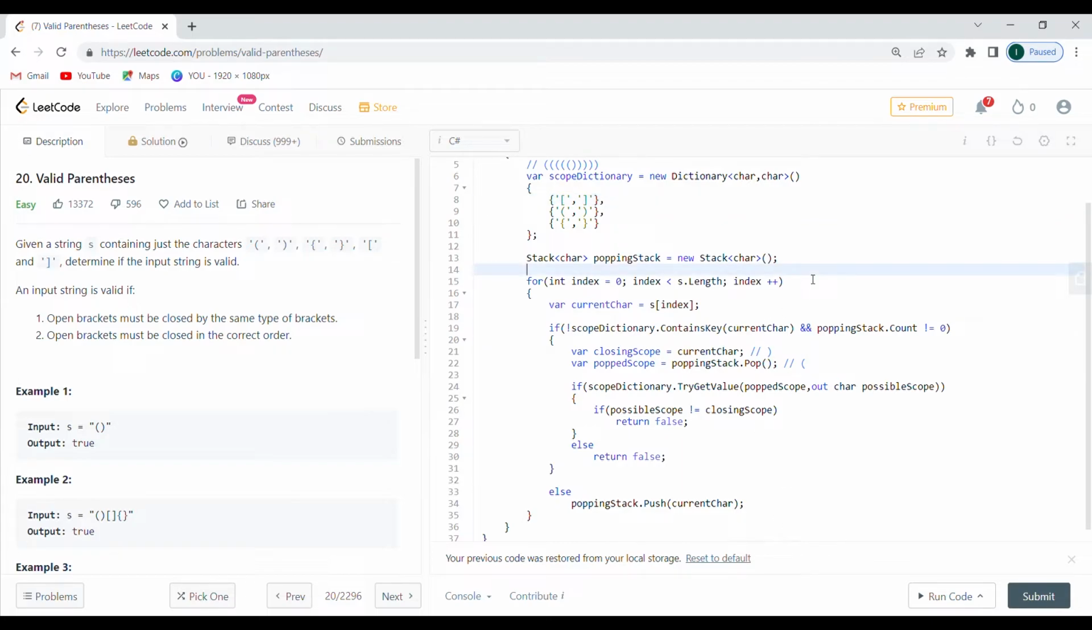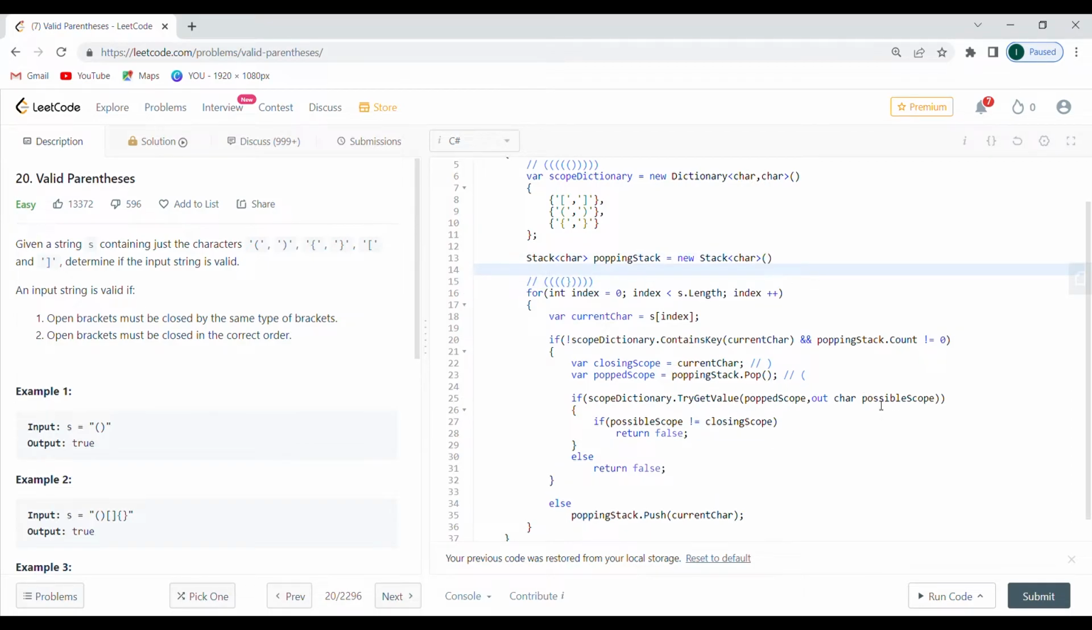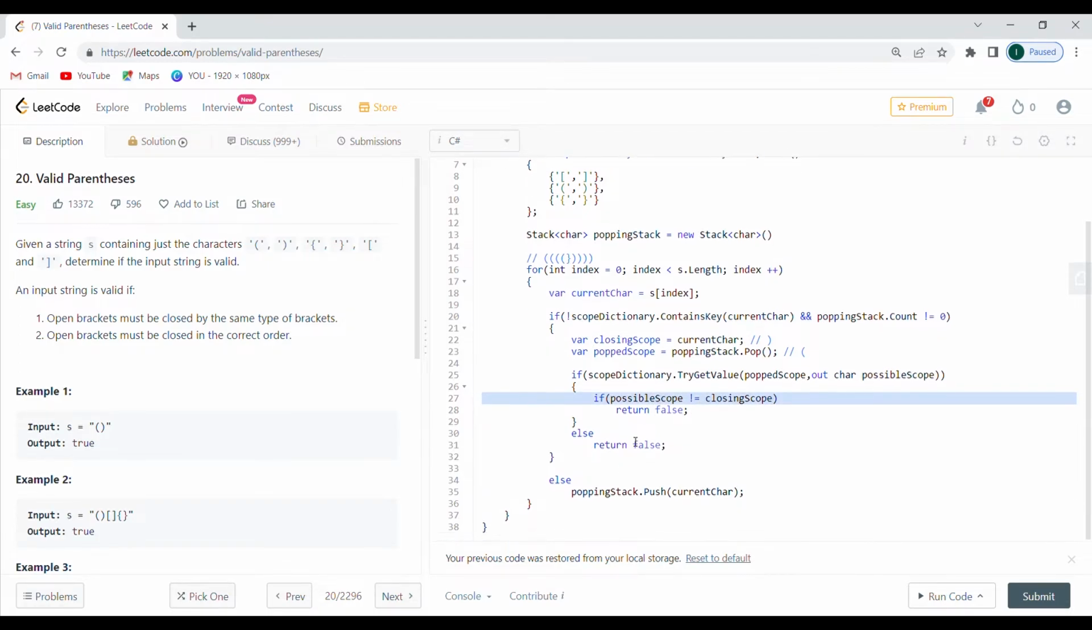It means that we're going to be having something like closing, and then I'm going to use this. So that's definitely not going to be okay. Yeah, I think that's pretty much it. So if everything is okay, we're taking it into the possible scope, and if possible scope is not equal to a closing one, I'm just going to return false. Otherwise, I'm going to be returning false again. And for the final thing, after the loop, I want to check if the whole stack is actually popped, so stack.count equals 0. That's what I want to check.